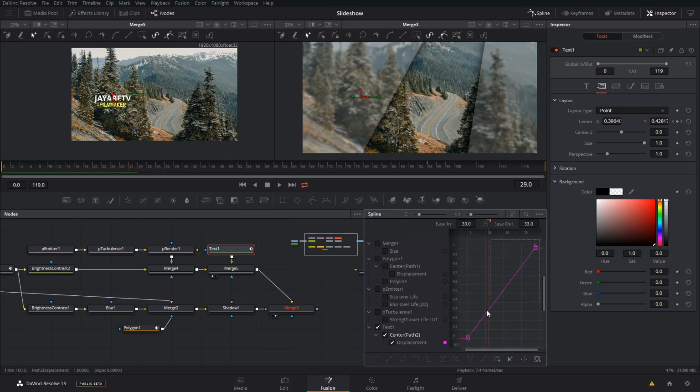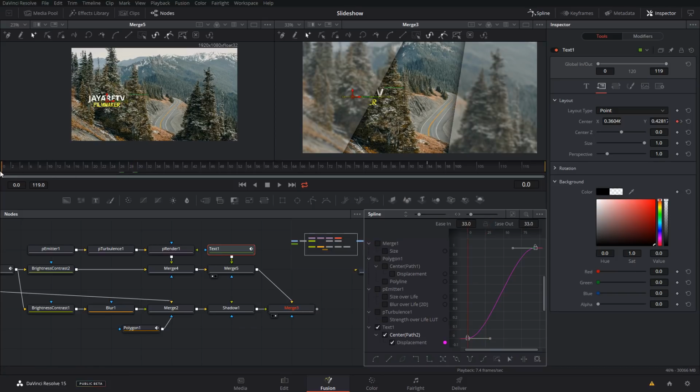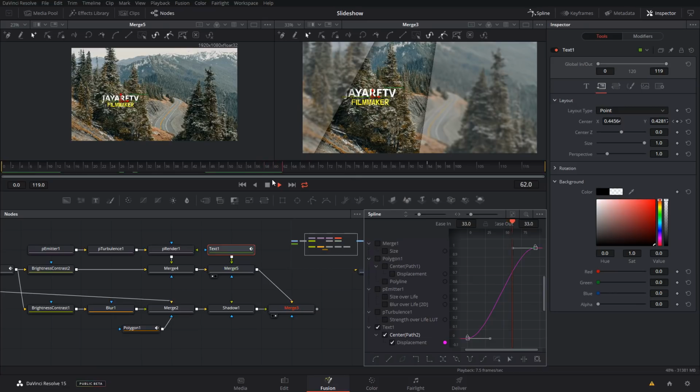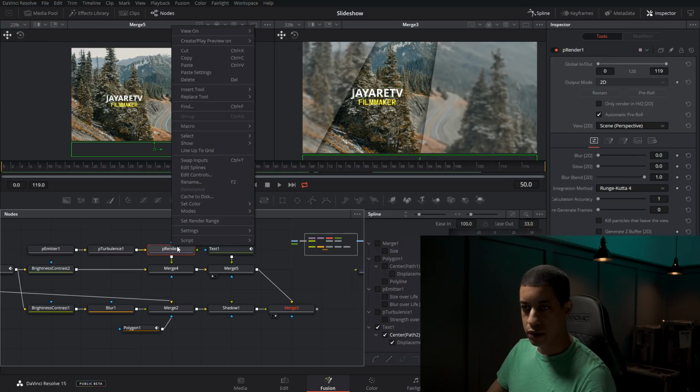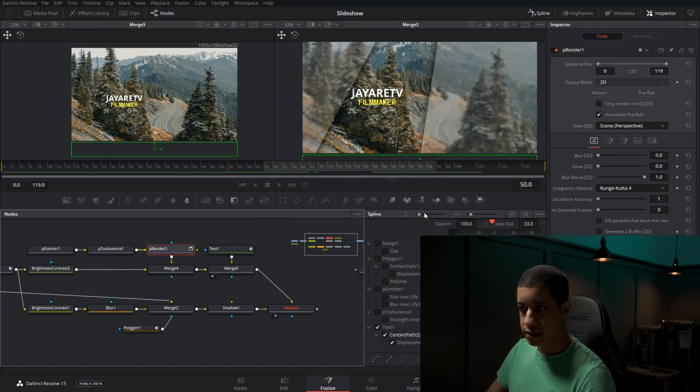I'll just get both of these. Hit F. I think I need to bring this guy way in, because this stops kind of. Okay, there's a couple of things I can do. I can click on this, cache this to disk, just because it's going to take a bit of resources to render out those particles.